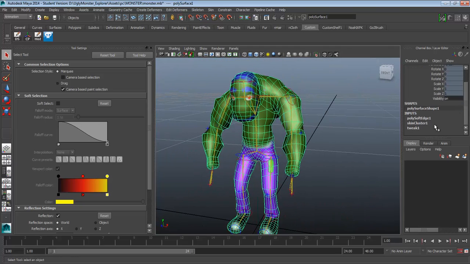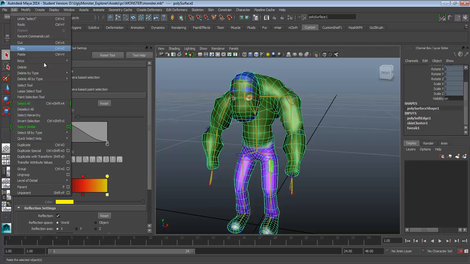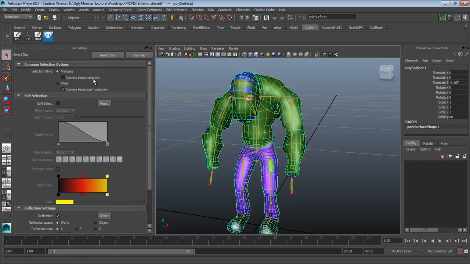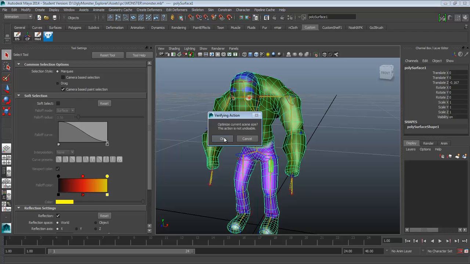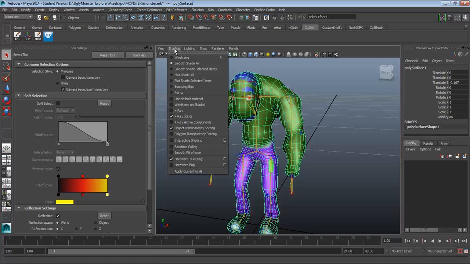First, he's got a little bit of history here, so we're going to do Edit, Delete All by Type, History. The next thing we want to do is optimize our file. So I'm going to go to File, Optimize Scene Size, and just hit OK. The next thing I want to do is check for flipped faces. So I'm going to go to Shading and turn on Back Face Culling.